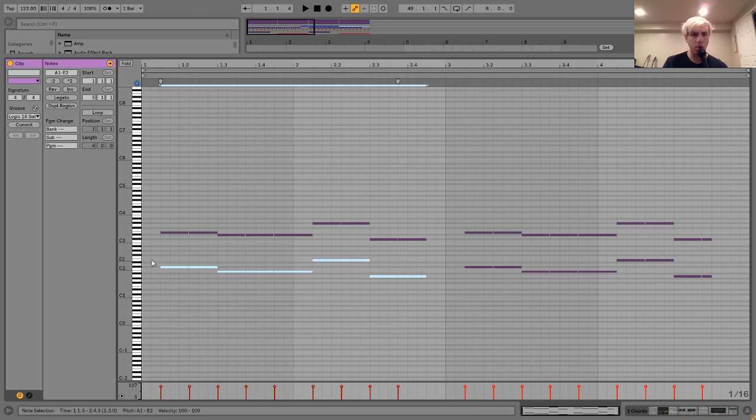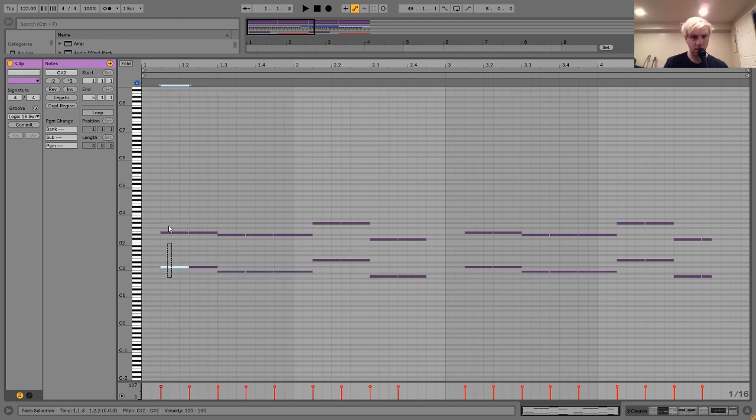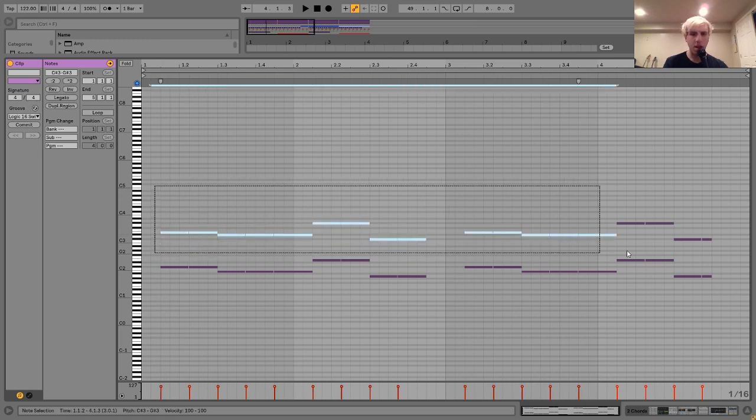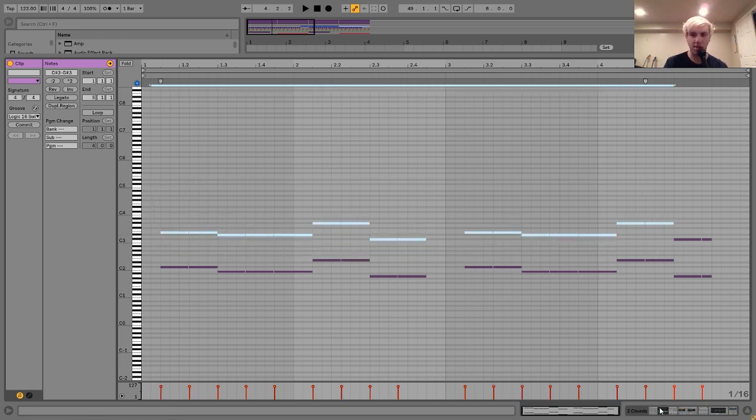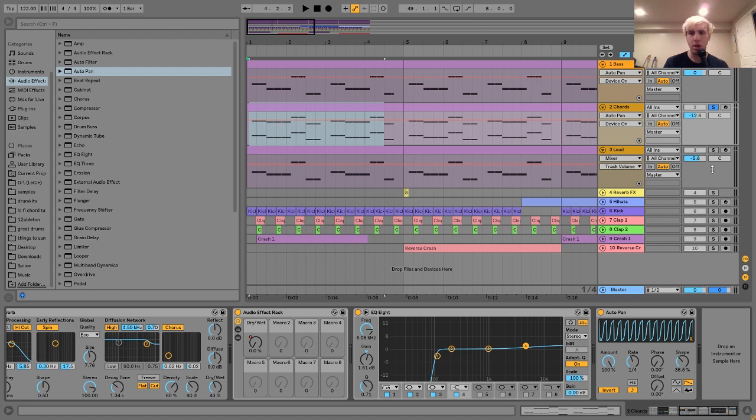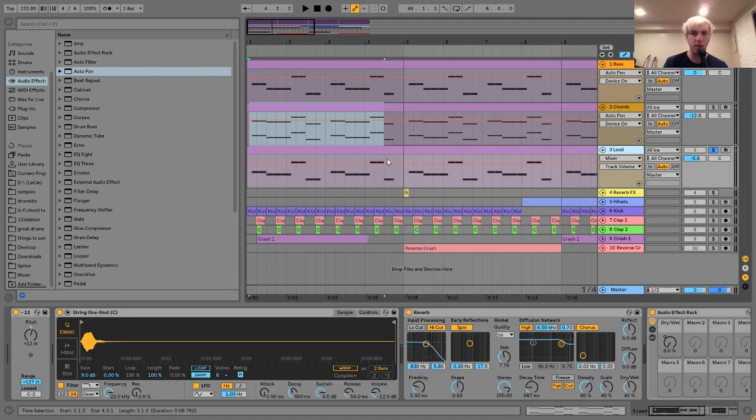We have our root notes, and then we have what's called our thirds above it, which are basically these minor and major thirds that make up these chords. As you can hear, those aren't the same notes. The lead is playing basically these top notes, the lead notes, and it's actually pretty simple. Basically, it's just this string one shot.